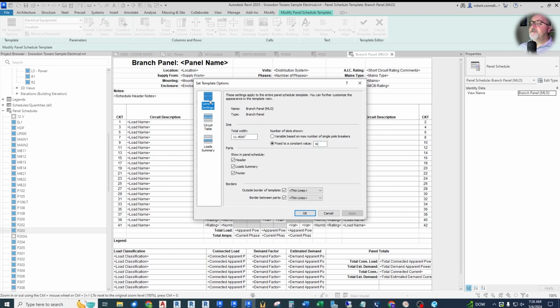So let's look at the general settings. These settings apply to the entire panel schedule template. Well, you can further customize the appearance in the actual template view itself. So it's branch panel MLO, branch panel size. Now, total width.